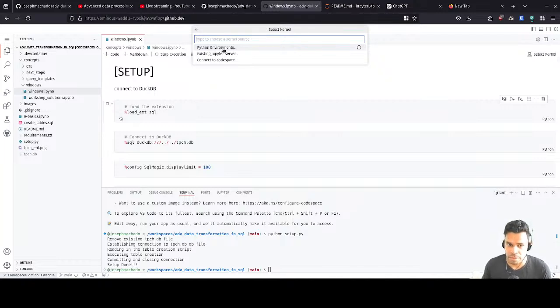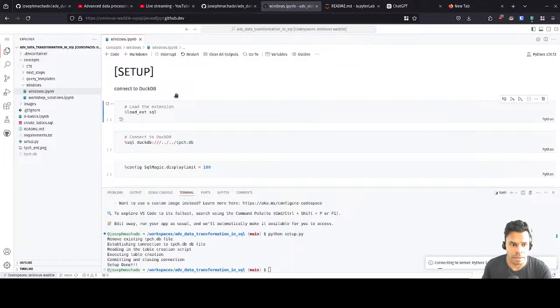Choose the Python environment. Don't choose an existing server or any code spaces, just choose Python environment. Choose the global one, which is Python 3.10.13. So let's go ahead and do that. All this is doing is it's an extension that allows you to run SQL within Jupyter notebooks.